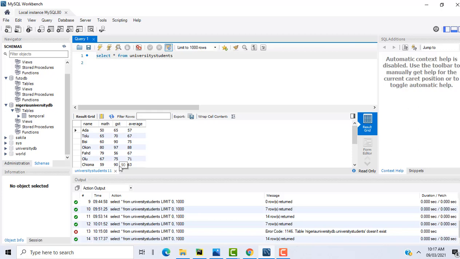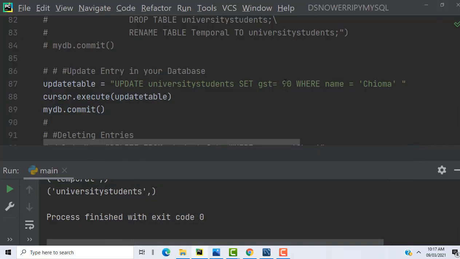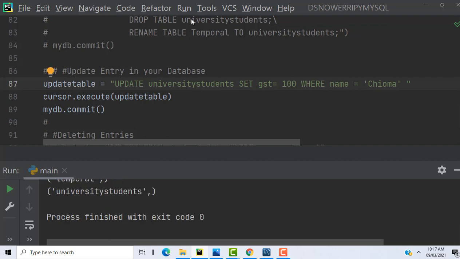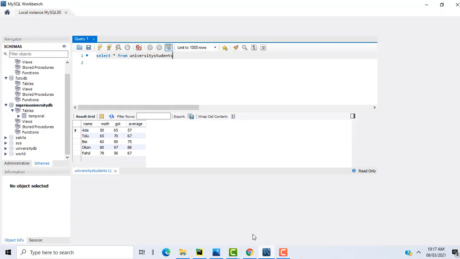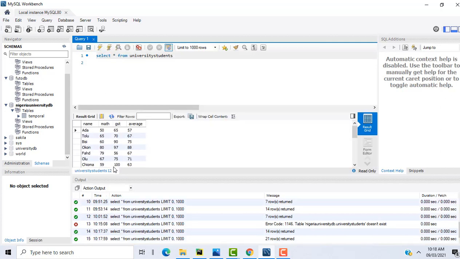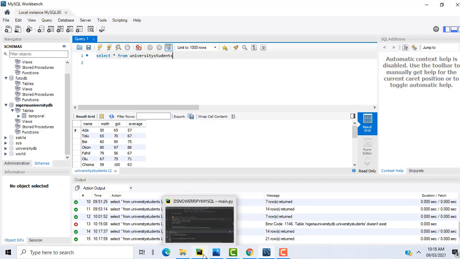Now if I want to give her a perfect score of 100, I'll simply come back here, change it to 100, then run it. Then when I come back to my SQL Workbench and rerun this script, I see that Chioma now has a GST score of 100. So that is how to update tables with Python.